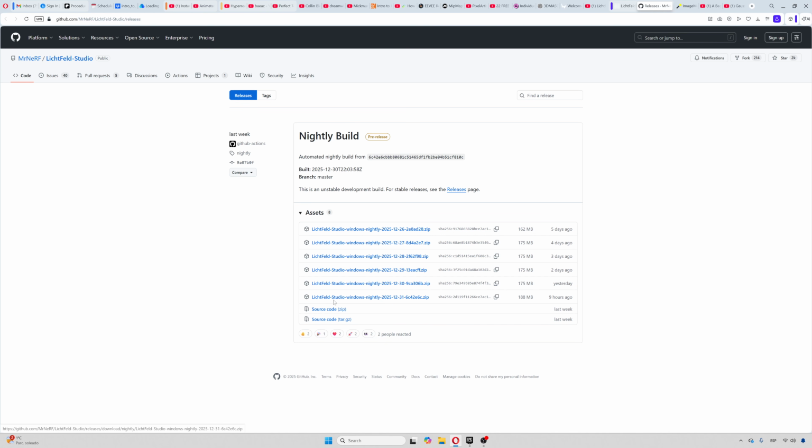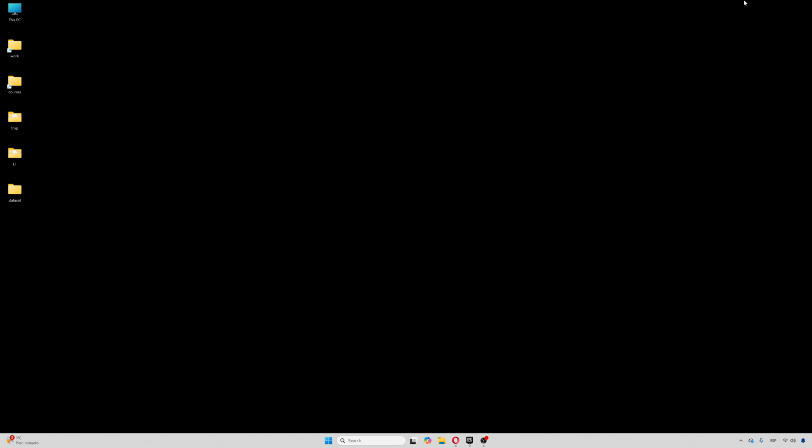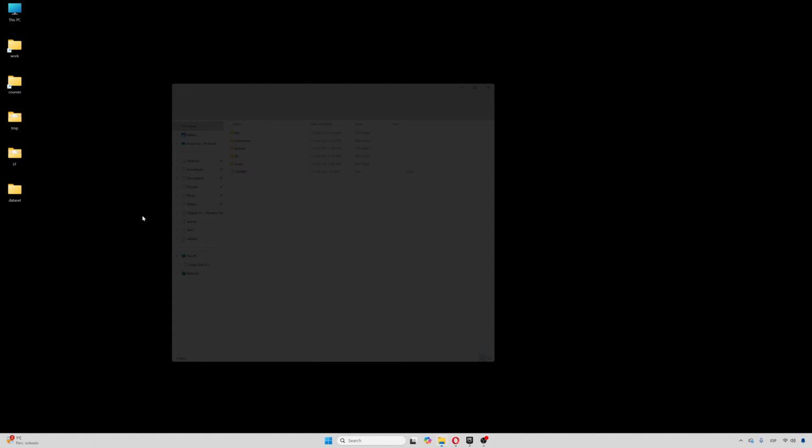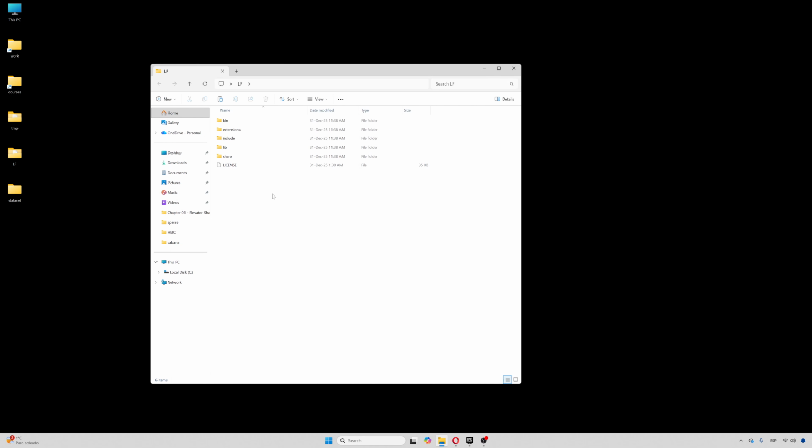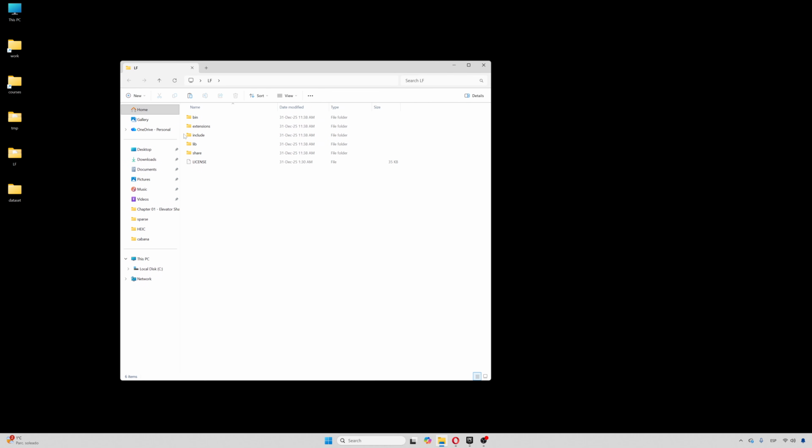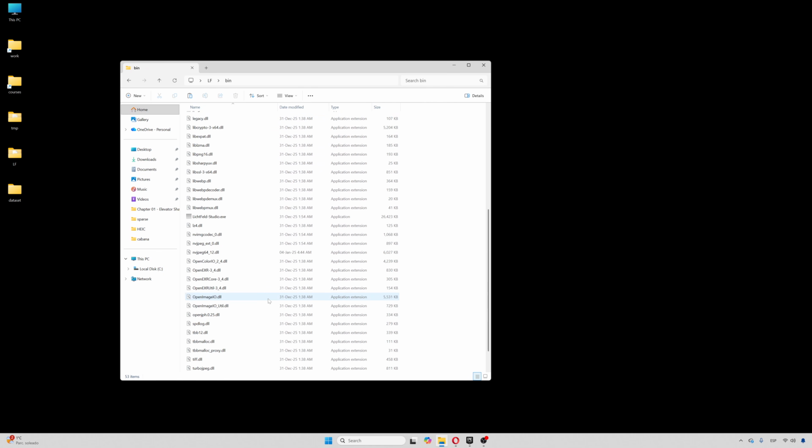So you click here, you're going to get a zip file, and once you get that zip file, I have it here. This is what you get, right? You unzip the file and you're going to get this. Then you go to bin, and here you should have the program itself. So you double click here and you're going to open Lichtfeld Studio. So let's give it a go.